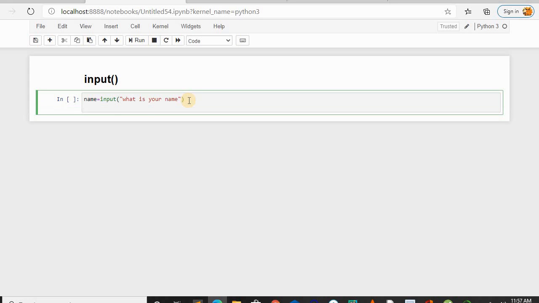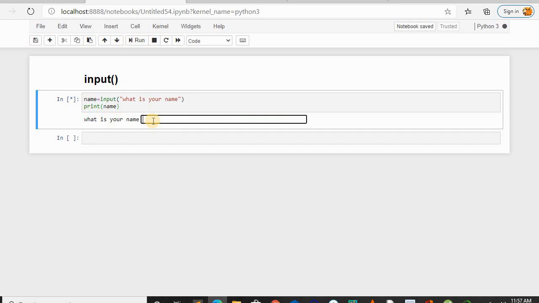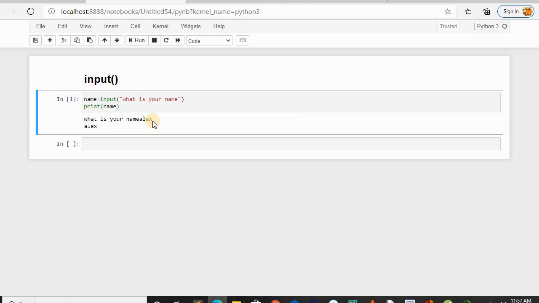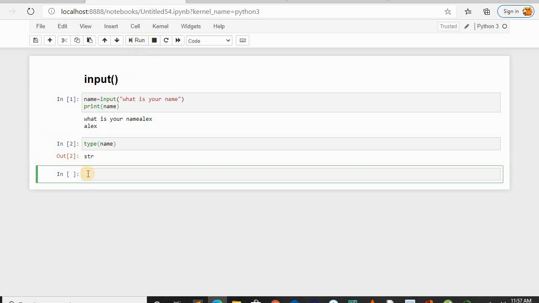After taking input, I'm going to print the variable name. So if you run this code, it asks the user to give the name. What is your name? I'm giving Alex. This is the input that I'm giving to the computer. If I run the code, it prints Alex. Suppose I'm going to check the type of this input. It will print string. That is, the input we are taking is always in the form of a string.